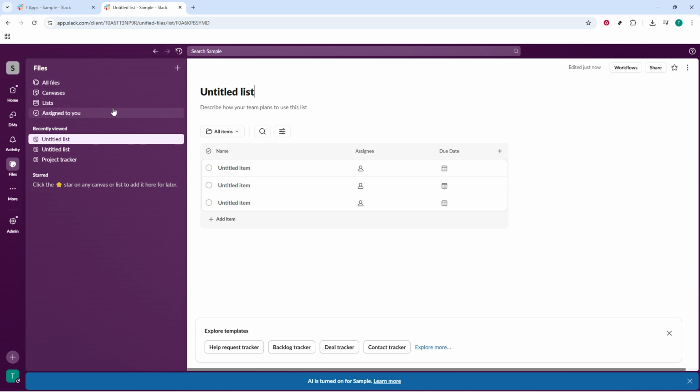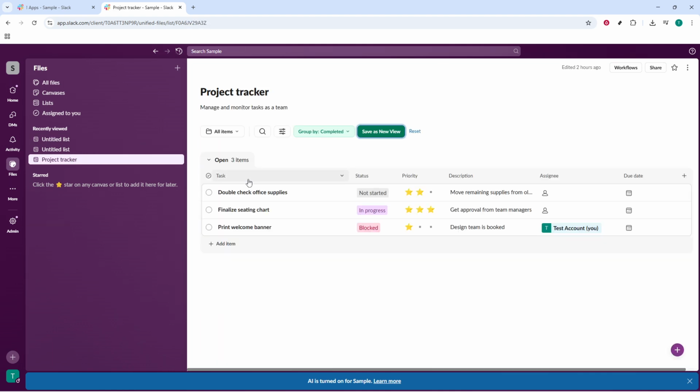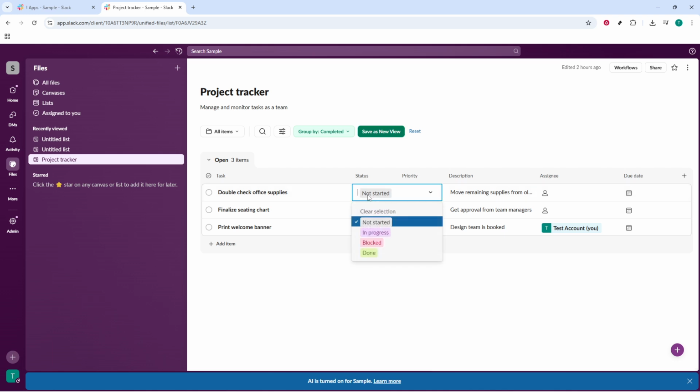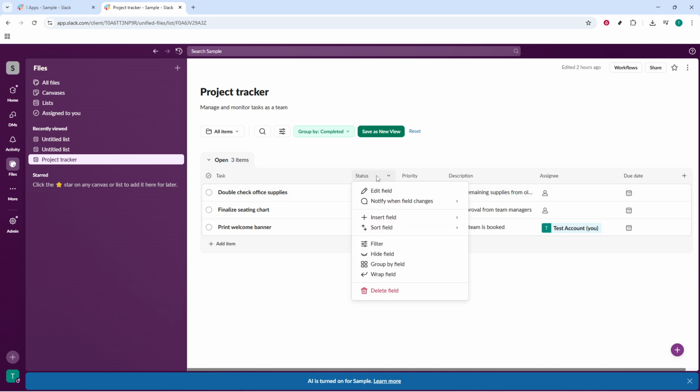Next, customize the fields so your tracker actually reflects how your team operates. Add a column for assignee, so each task clearly belongs to someone. Add a due date column to keep timelines front and center. Include a priority column to help your team focus on what's most important first. And finally, add a status column. Common statuses include in progress, blocked, and done, which cover the essential states of most tasks. Keep your status names short and consistent so the whole team understands them at a glance.